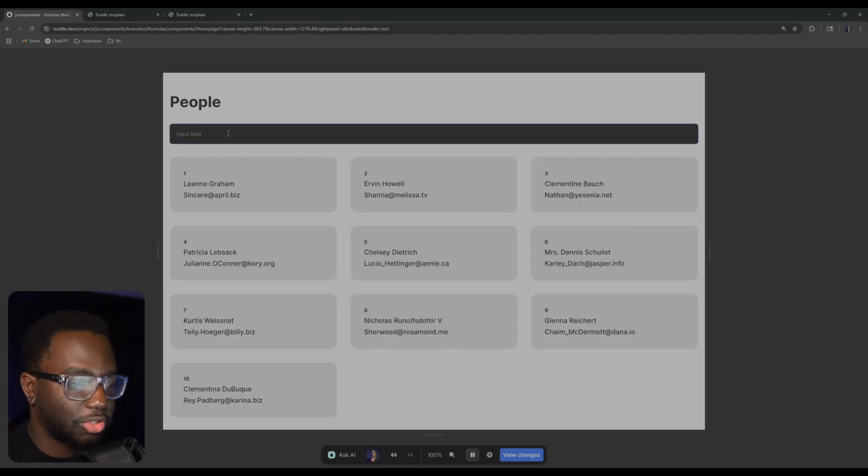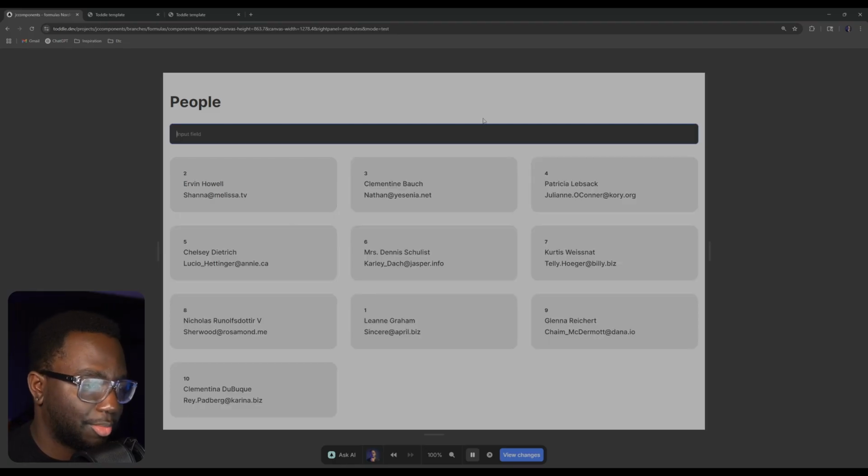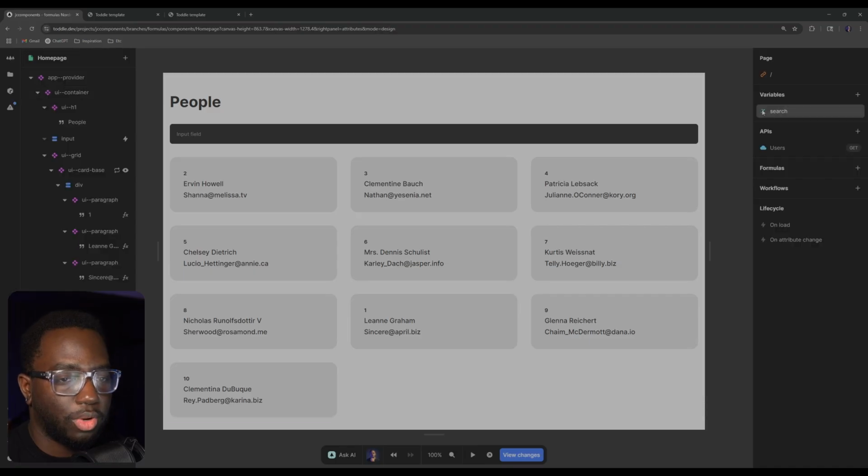And you'll see that this also works for email. So let's go for number 8 with the email of Sherwood. We can type in Sherwood in all lowercase and still get it, or type it in all capital case and still get it. So that's how we work with formulas.